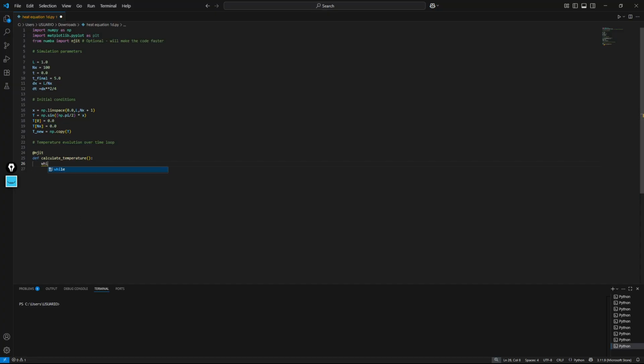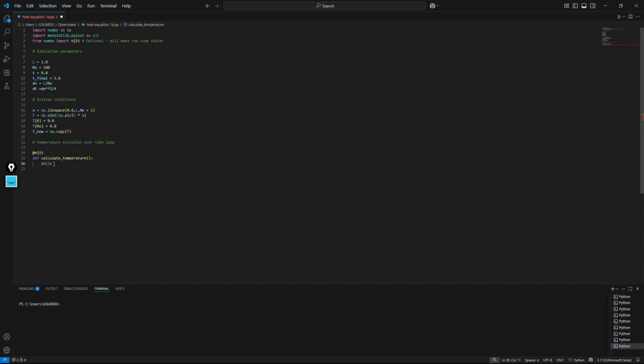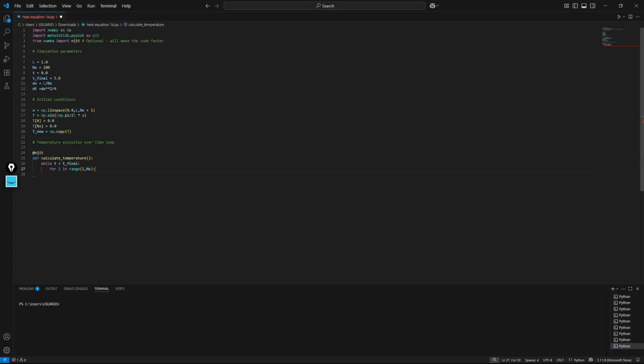So we're going to have a while loop. Sometimes my keyboard is in another language, so I forget where the key is. While t is less than t final, since we're doing this problem over time, we want to check every single point in the bar. So for i in range, and then we just set it from 1 to nx, because this will make sure we don't start at point 0, and we end within the bound of our domain, which is what we want.